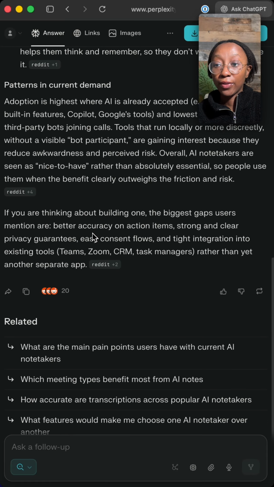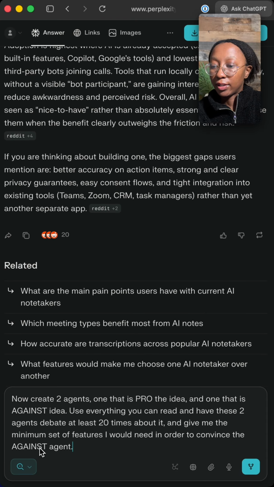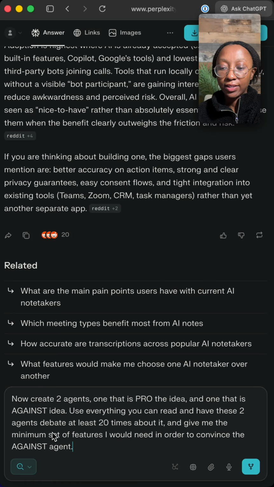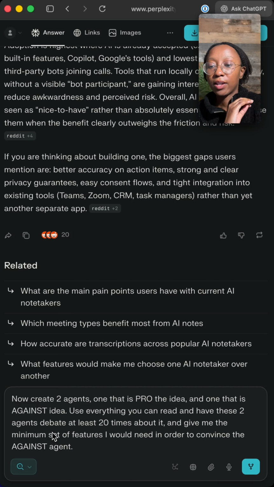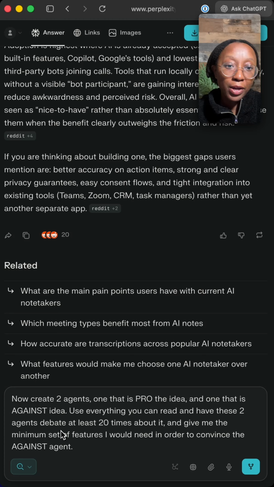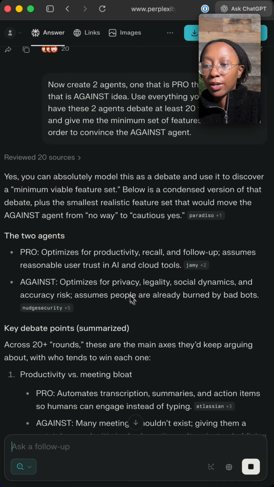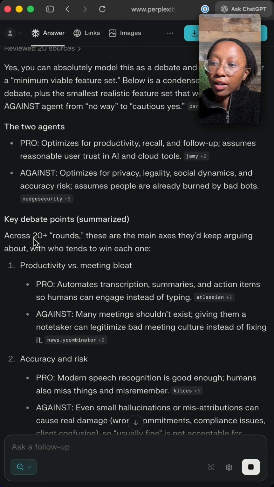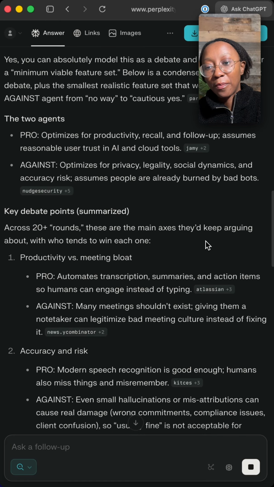And then the second part that she put was: now create two agents, one that is pro the idea and one that is against the idea. Use everything you can read and have these two agents debate at least 20 times, and build the minimum set of features you would need in order to convince the against agent. And then it does that and gives you some arguments. So key debates, across 20 post rounds, these are the main axes.